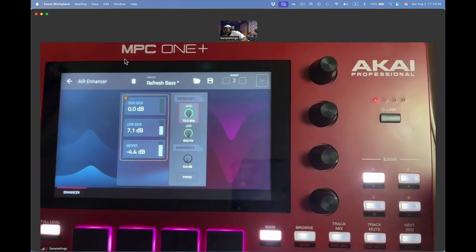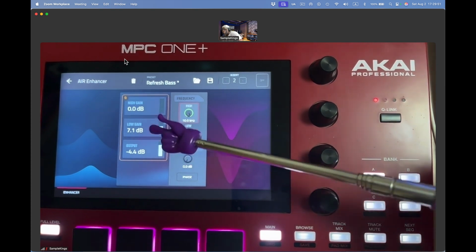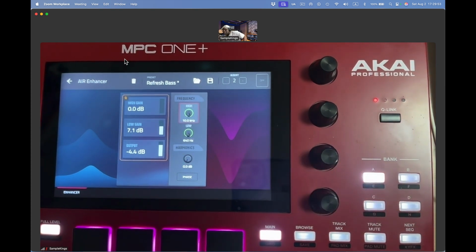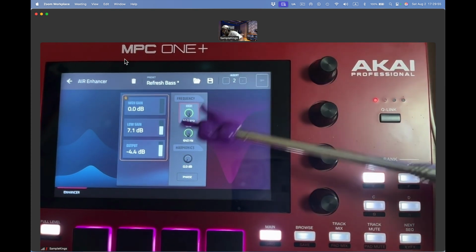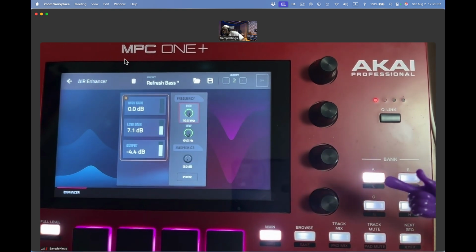Turn this off. I'm enhancing the bass frequency. This is a refresh of the bass frequency, and this is the air enhancer. And so I selected this refresh of it to get more bottom out of it. And you'll see here, we have the low gain happening right there. And then I have the output here at about -4.